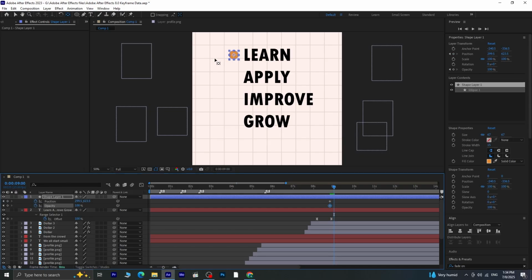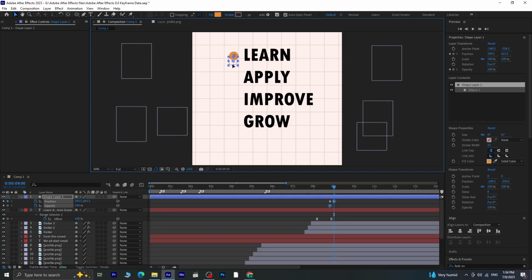Then move the timeline indicator a few frames forward and shift the ball down so it aligns with the second word, apply. Move forward again and position the ball on the third word, improve. Then repeat once more by moving a few frames ahead and placing the ball on the last word, grow.